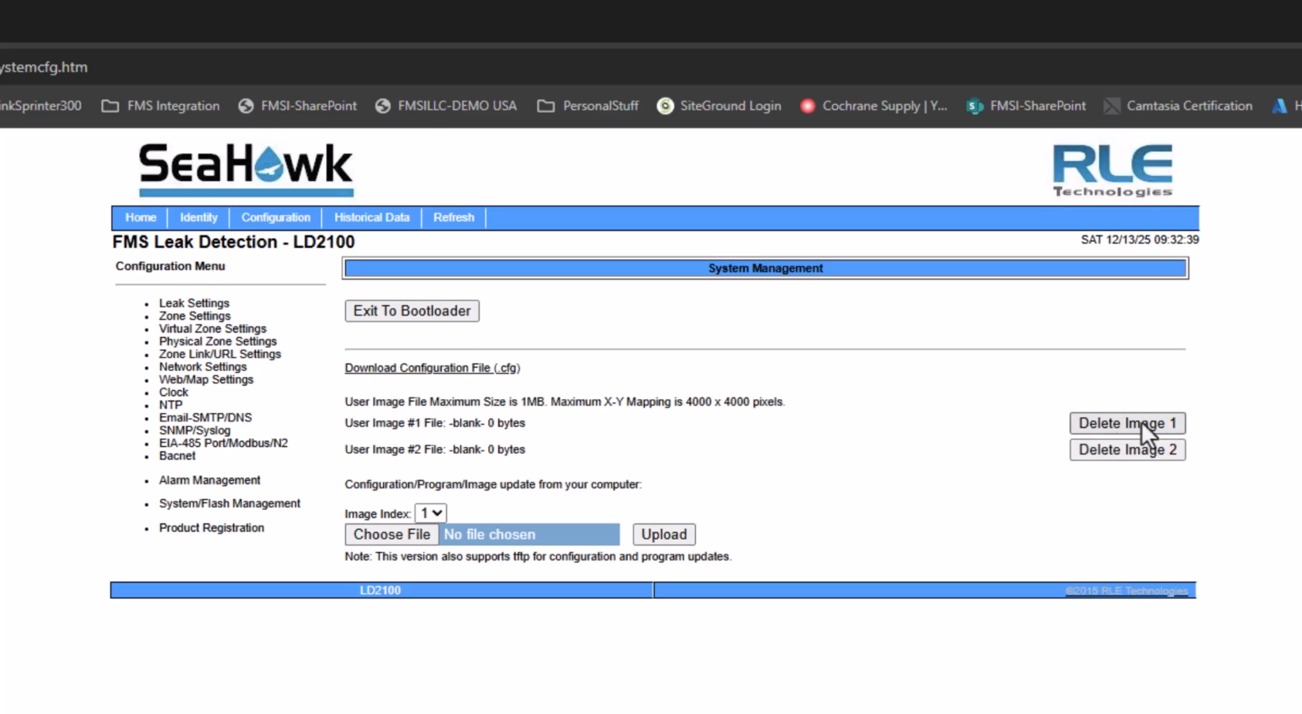So if you're going to use this feature, make sure that you're using image 1 for that floor plan that we want to utilize. Here in this menu, it'll show you the maximum size of the image is 1 megabit. And the maximum sizing as far as the pixels is 4,000 by 4,000. So you can't be greater than 4,000 by 4,000, and your image should not be any greater than 1 meg.